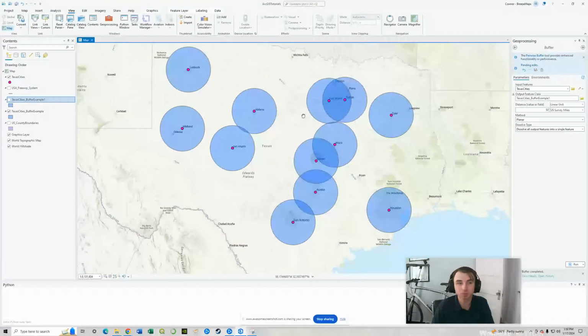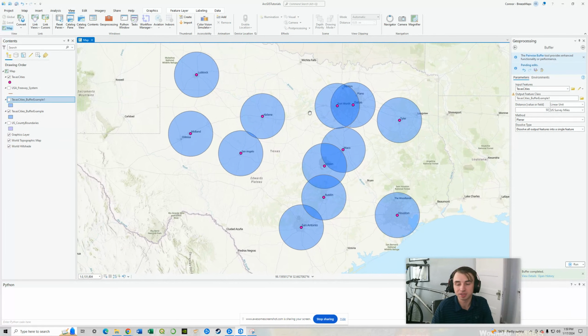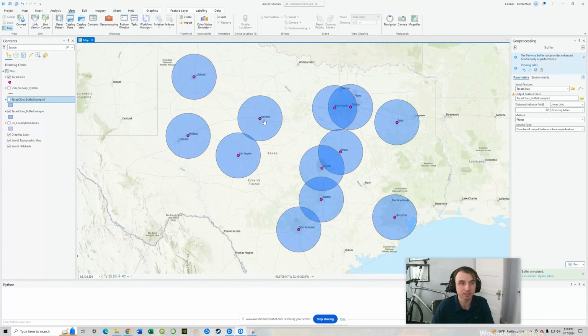So that is how you use the buffer tool. I'll definitely be using that in future projects that I'm working on. I do like the buffer tool. But that is how you use the buffer tool.